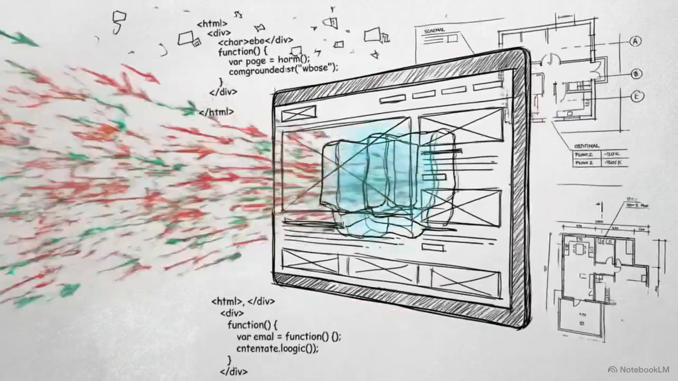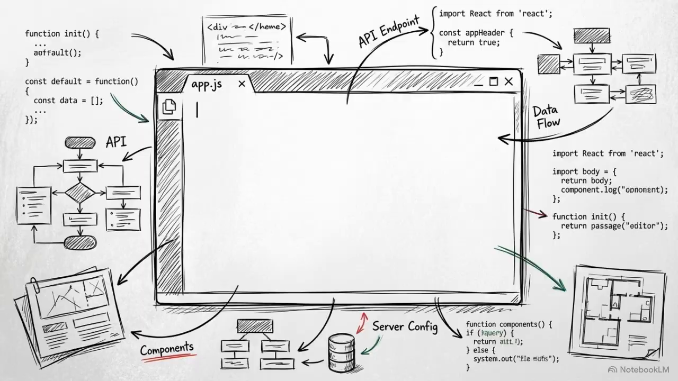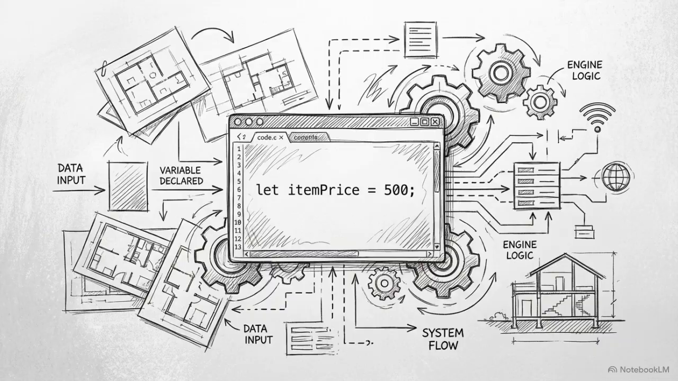Your HTML is a lifeless skeleton. That script tag is the exact bridge allowing JavaScript to animate it. Switch over to your app.js file. We are going to simulate a transaction. We start by defining a variable. A variable is the system's memory, a container for data.